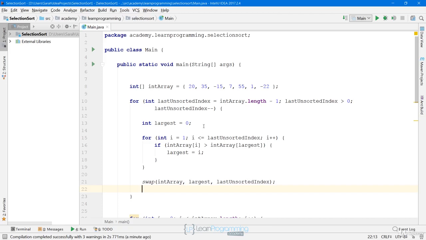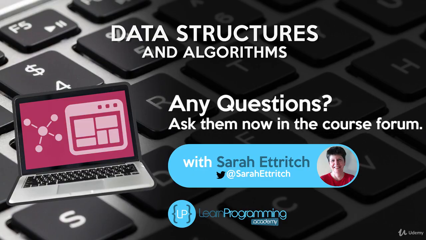So that's selection sort. On each traversal of the array, it selects the largest value and it adds it into the sorted partition. I'll see you in the next video.